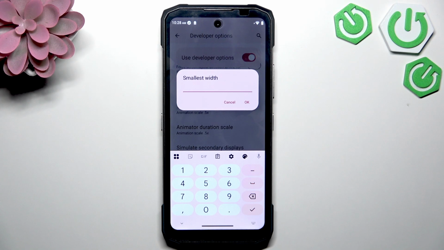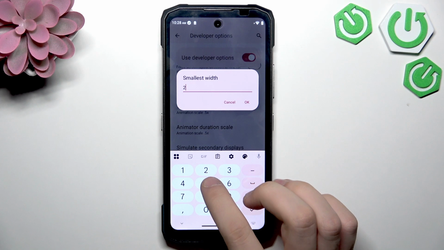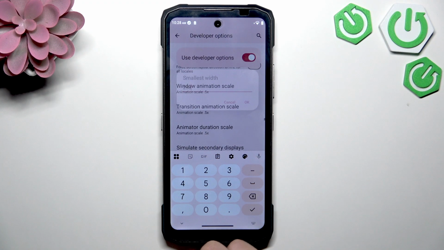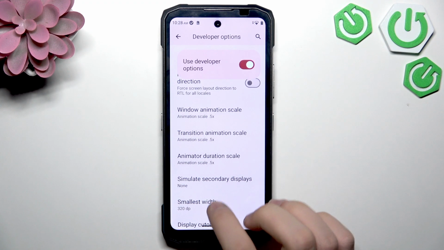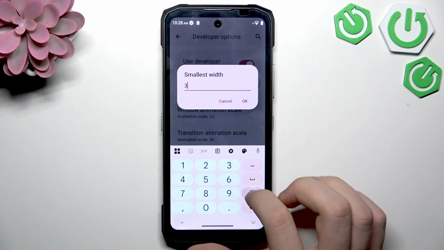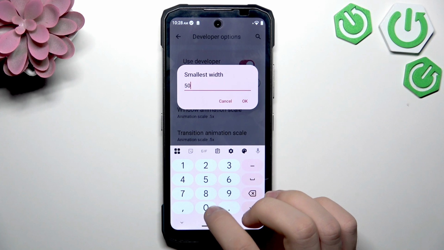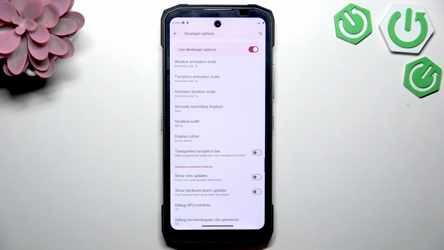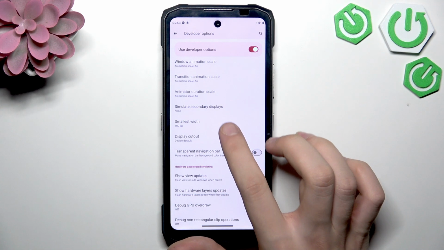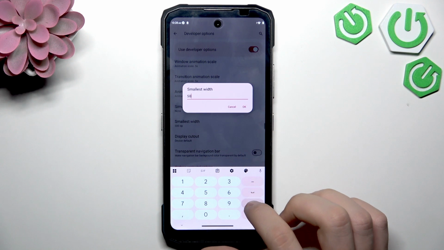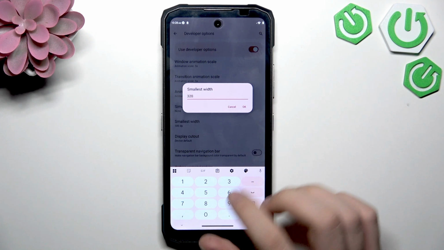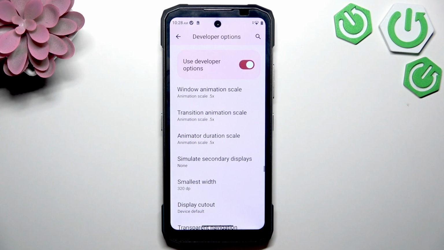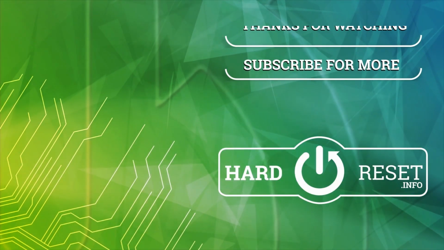The default value is 360, but we can, for example, I think set it to 250. Oh, we can't. Okay, so maybe 500. And now here we do have this option. As you can see, the smallest and the default is 320, so yeah. And so that's it. Hope it helps you, and goodbye.